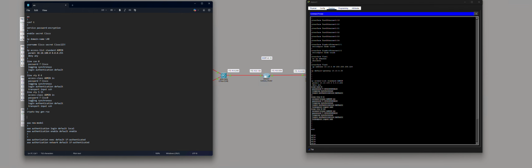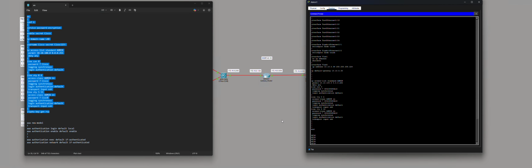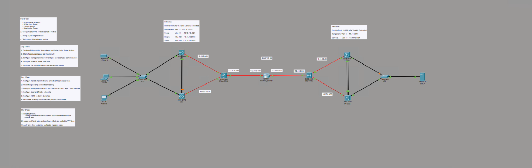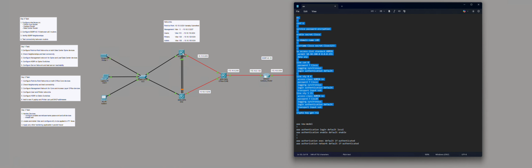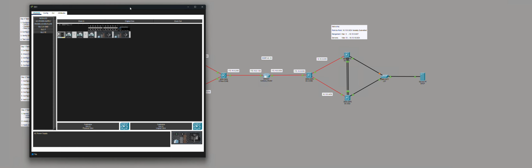All right, so this part we can apply first, and then once it generates the crypto key and asks us what key size we want it to be, then we'll come back and apply AAA. So we will go and give that a run on DS1 switch.